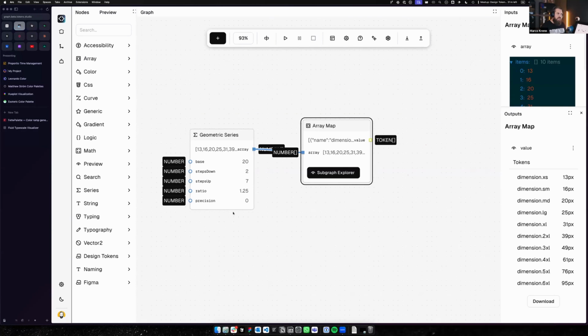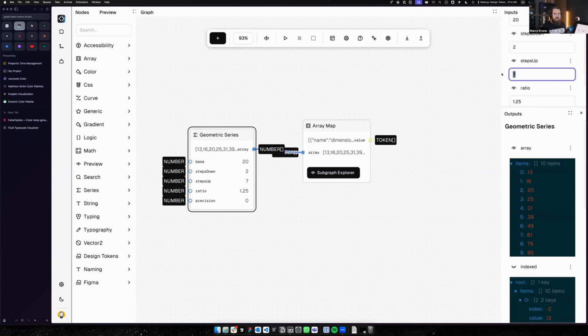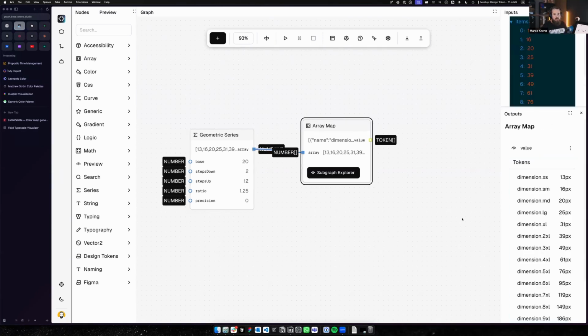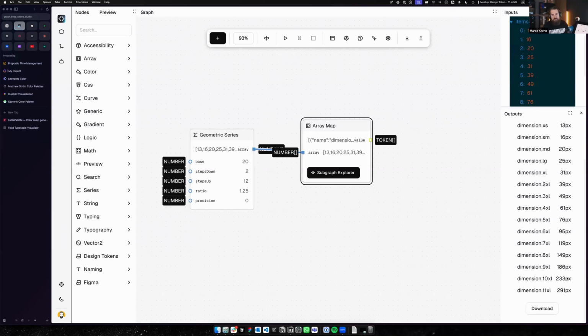And if I say, hey, I actually don't need 7 steps up, but 12 steps up, okay, good, done. You have 12 steps, probably not with that scaling factor. I hope you don't use a 291 pixels dimension.